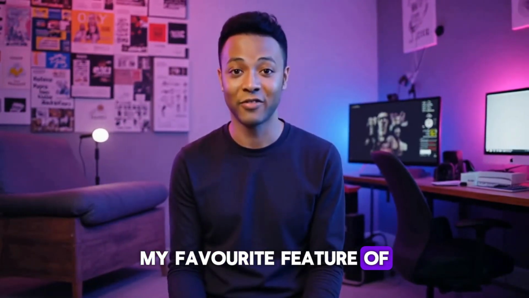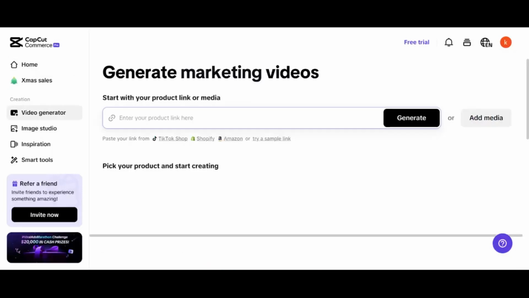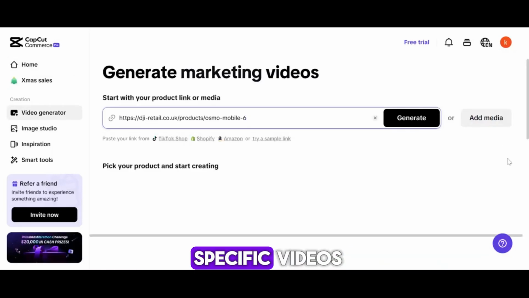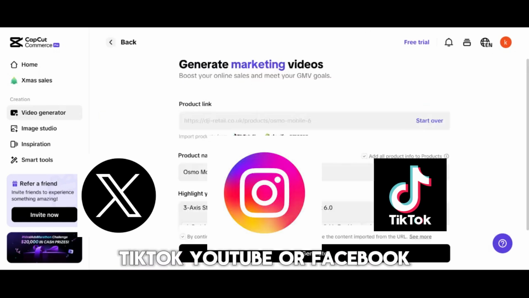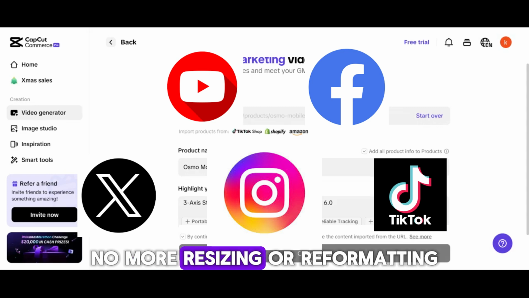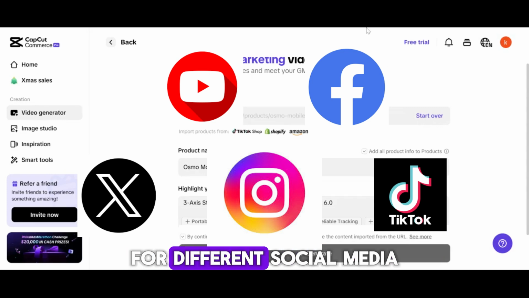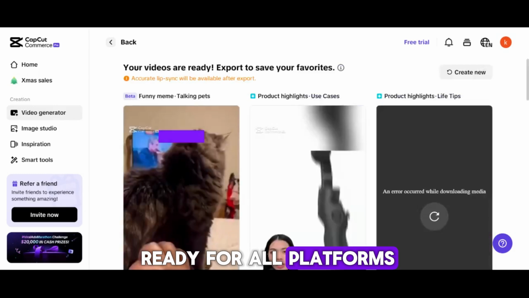My favorite feature of CapCut Commerce Pro is how you can just drop your product link and boom. It automatically creates platform-specific videos, whether it's for Twitter, Instagram, TikTok, YouTube, or Facebook. No more resizing or reformatting for different social media. Just one click and you have videos ready for all platforms.